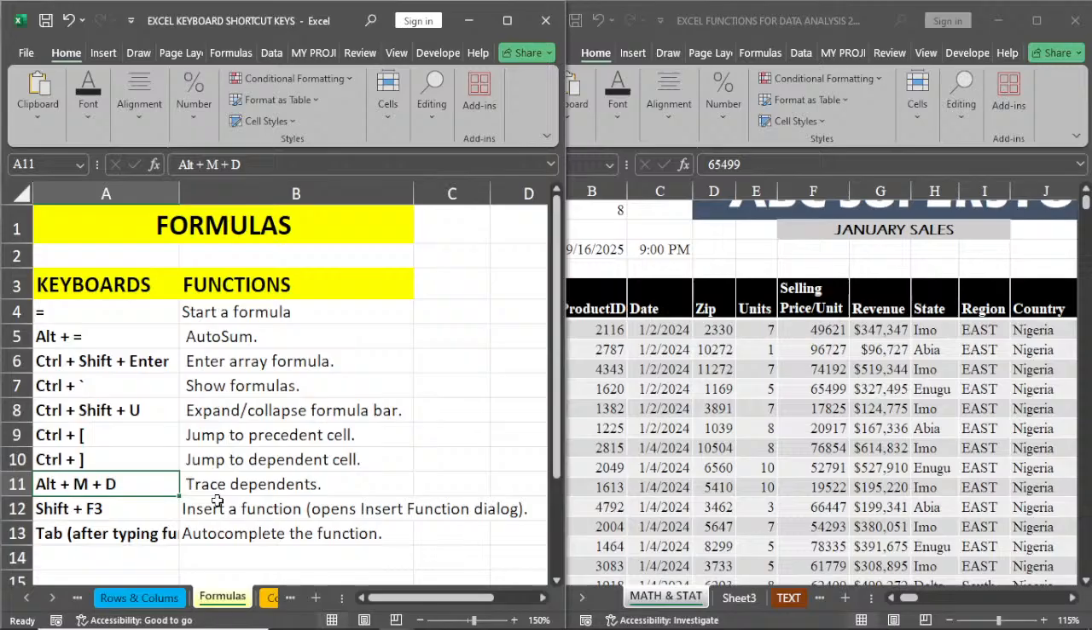All right, now we are going to be moving over to the formulas keyboard shortcuts in Microsoft Excel. We start with equals to. I call it the almighty rule, the almighty formula, the almighty instruction.